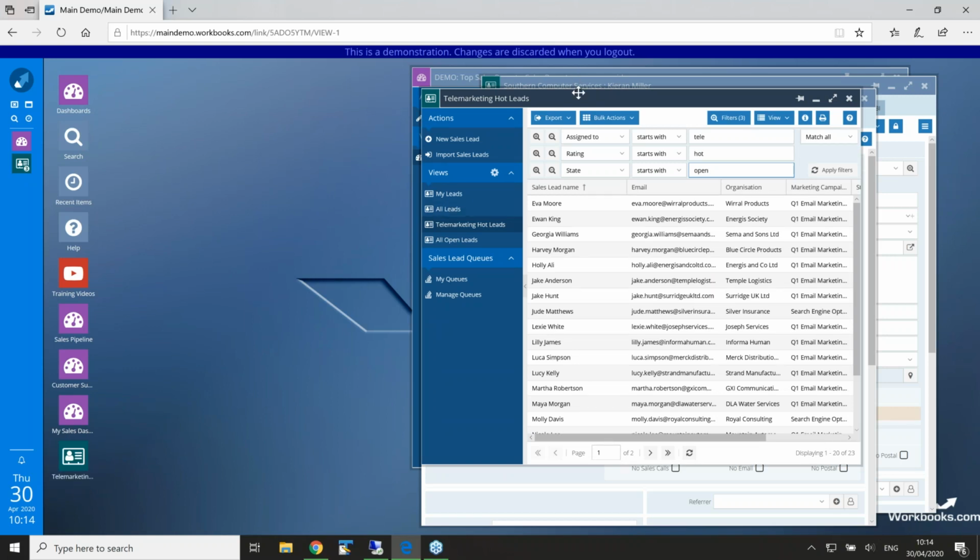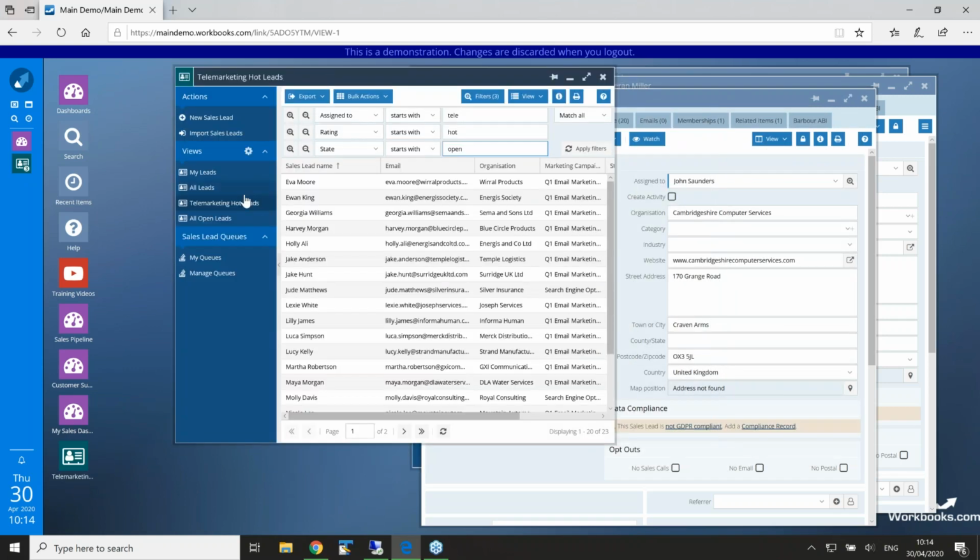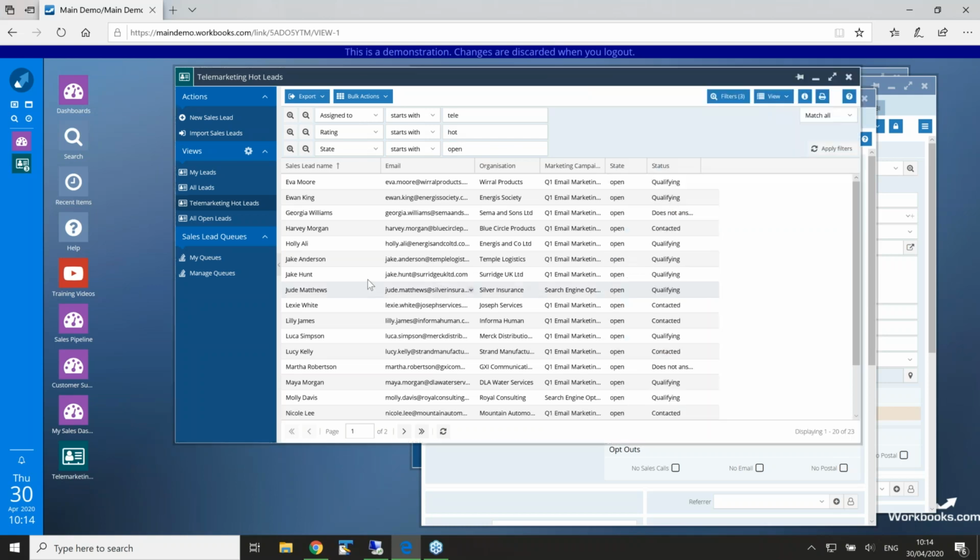So you can see here a very useful way of creating, amending these lists, landing pages, and creating these views to those lists that you need to see.